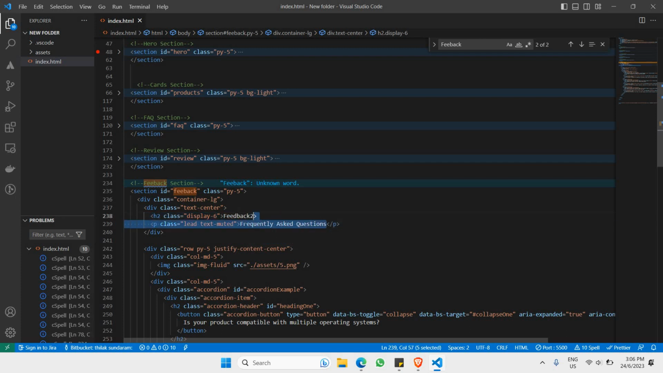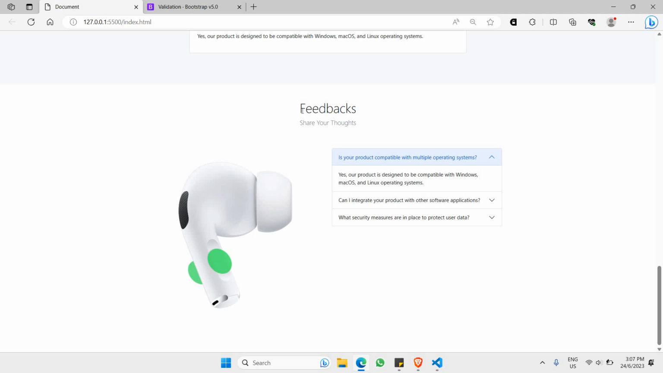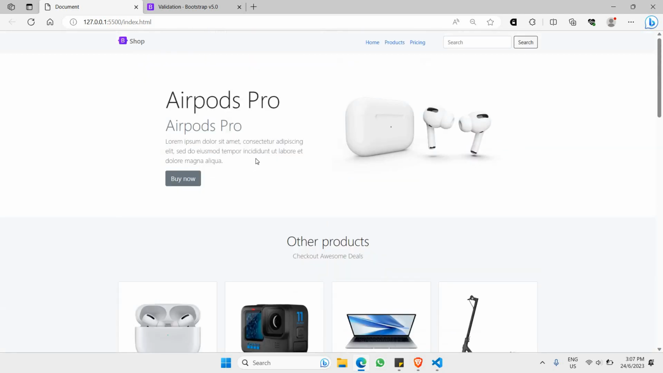And for the subheading, I like to say share your thoughts, something like this, and you're able to find your website will be having this particular feedback section with these two columns. And the next thing is, in the first column, I like to have some text, just like in this particular hero section.